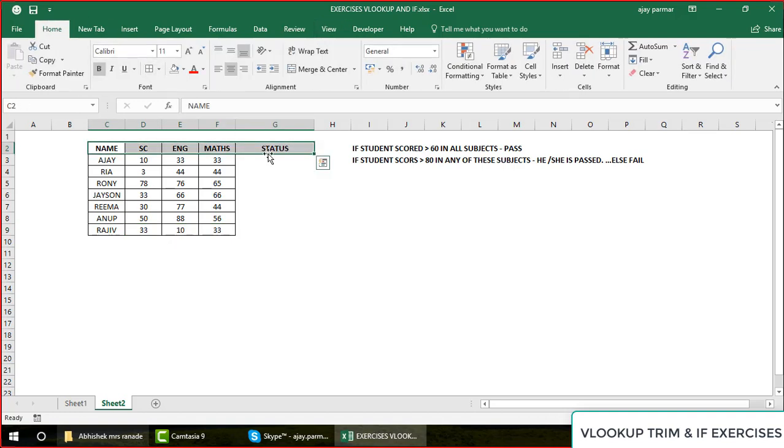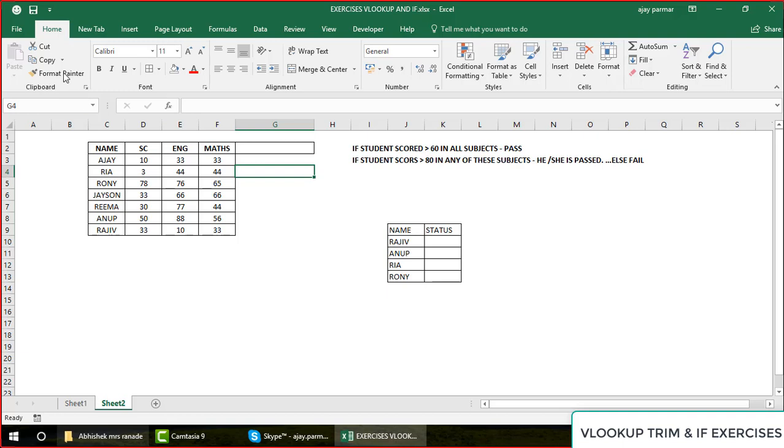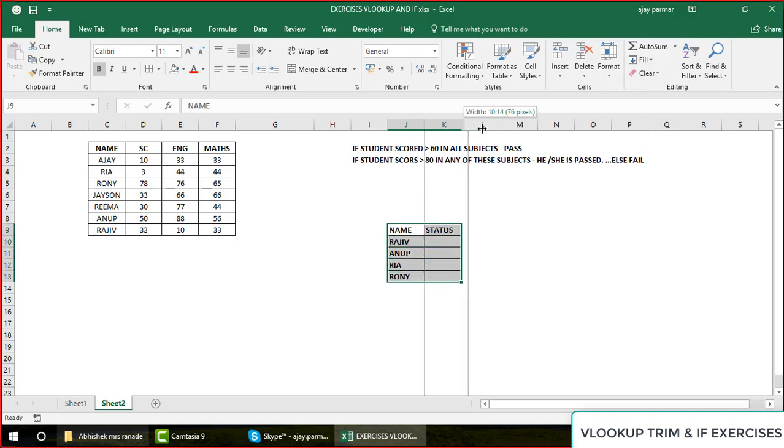Now the first thing is, how will you come to know? So let's say not here, I'm not going to write that here. I'm going to write it here because you have another table, you know. So we go and write here Rajiv, Anup, Ria, and let's say Ronnie. So I repeat the question again. Now here I have Rajiv, Anup, Ria and Ronnie. Let's say these are my teammates, and I want to see if they are pass or fail.